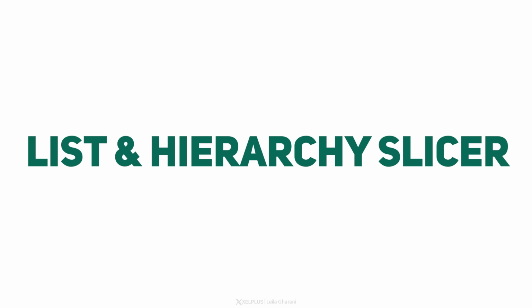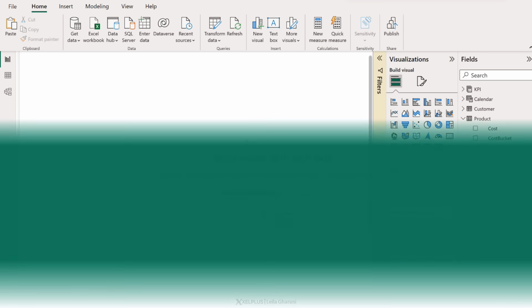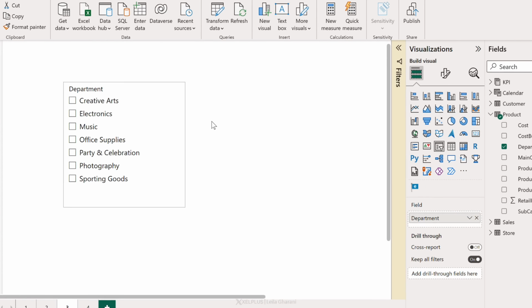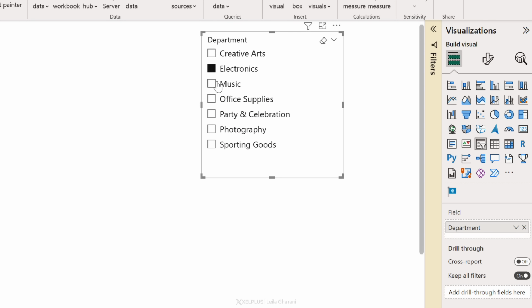Now let's take a look at lists and hierarchy slicers. So I'm back on a blank page. We're going to add the slicer visual. Let's add department again to this. And by default, we get a list slicer.